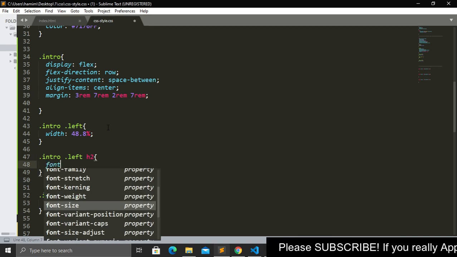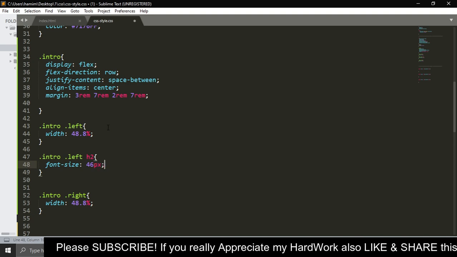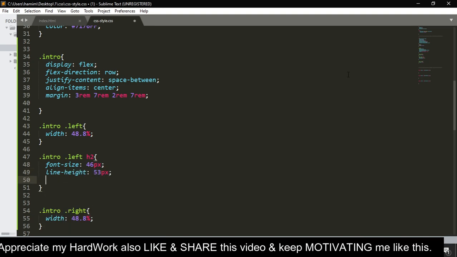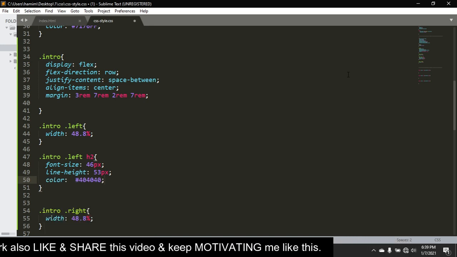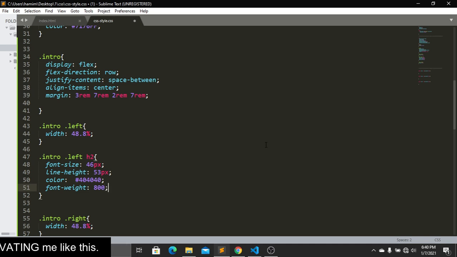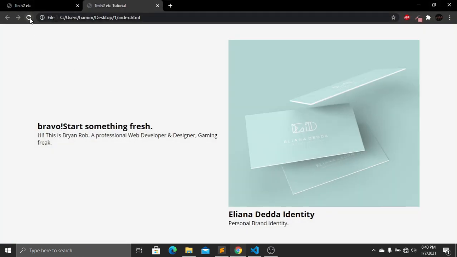So first we have to give a font size. Font size will be 46 pixel. Then we have to give a line height, and the line height will be 53 pixel. And I will give a text color. Color will be this one. Then I will create a font weight. Font weight will be 800. Then I will give a padding bottom here, and the padding bottom will be 20 pixel. That's it. Now save and go to our website and now refresh.